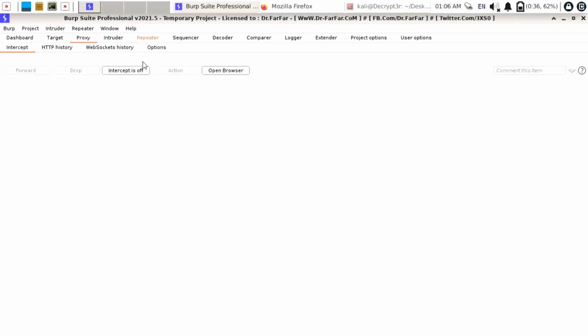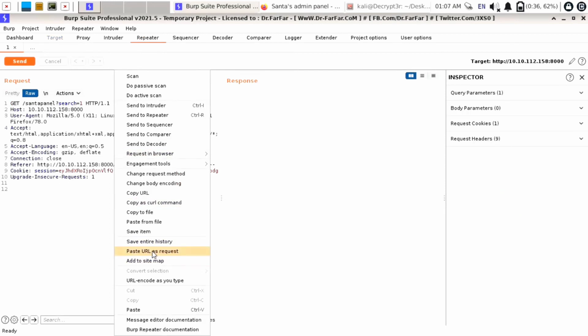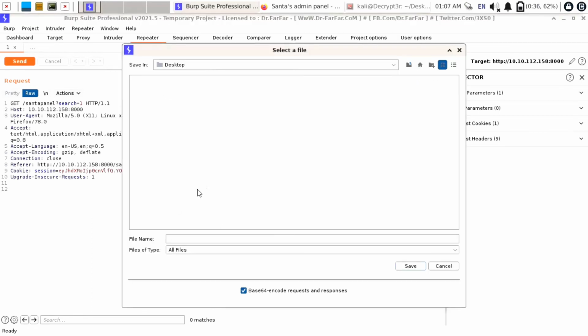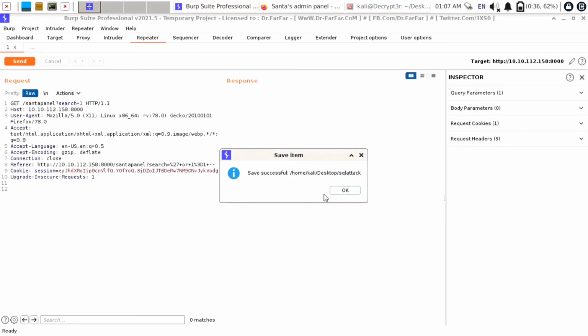Turn off the interception. Go to repeater. We are going to save this entry. So it is a GET method on the search panel. Right click there. Then click on save item. I'm going to save it on desktop with any name, like I will enter here SQL attack, then save. We have successfully saved this.